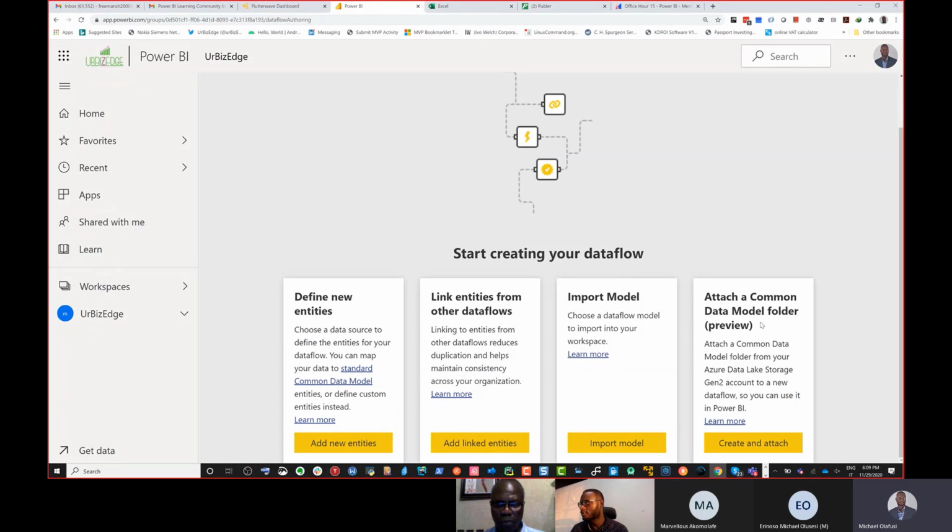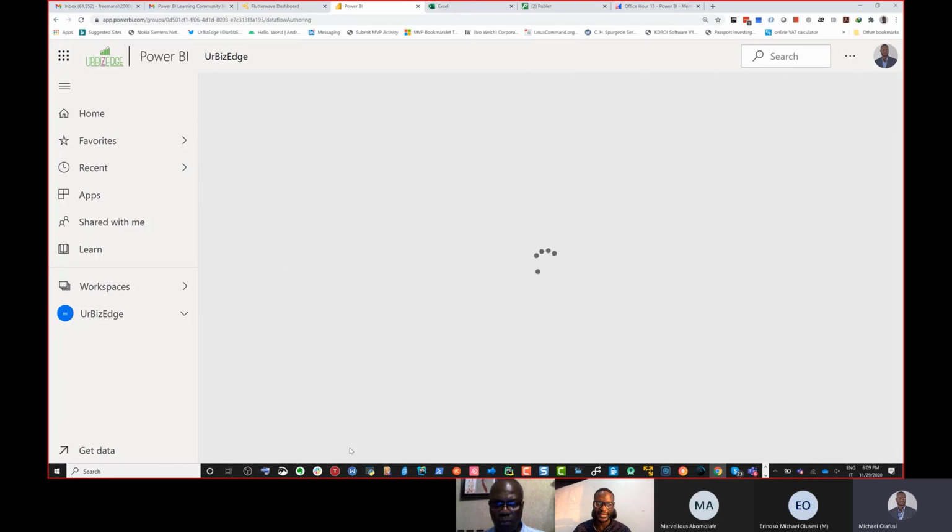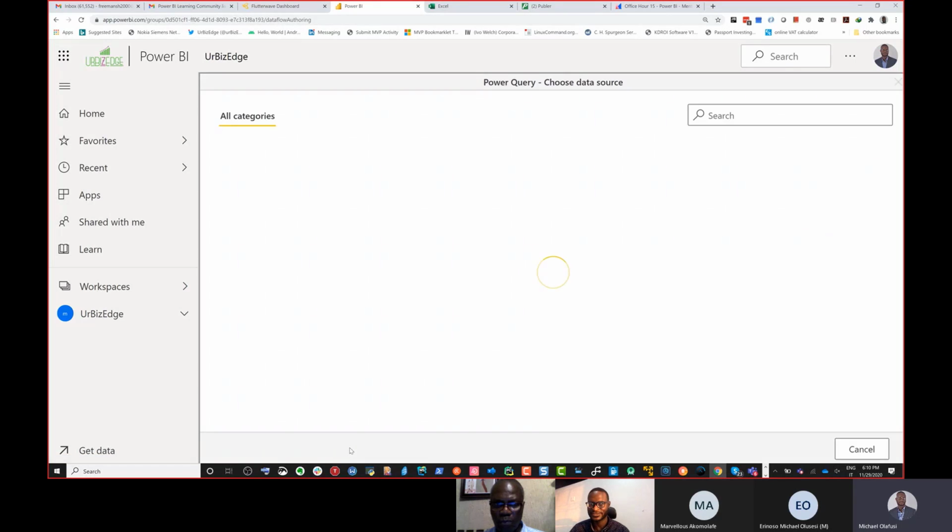Or are you going to be attaching a common data model folder? This is something new that builds on top of the CDS, Common Data Service. But for us, let us do what is much more common, and what you naturally do in most cases when you are doing this for the first time. You want to add a new entity, which means you want to add a new data source. That's more like the natural interpretation of this.